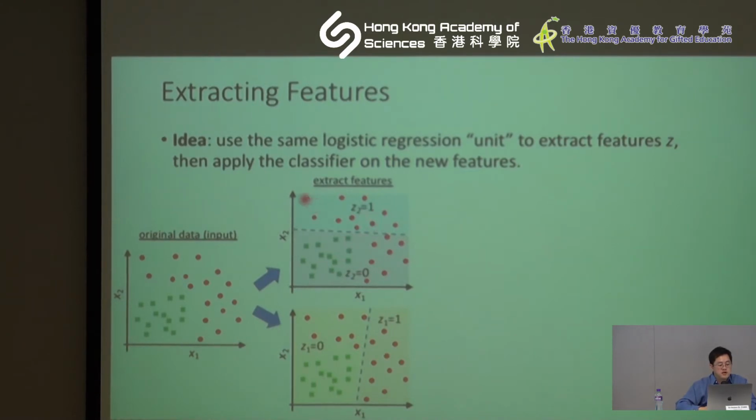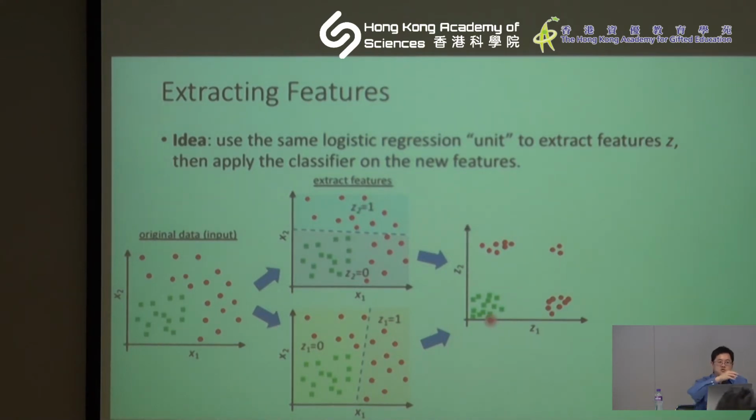Now for each point, instead of representing it with x1 and x2, I represent it with z1 and z2. What happens is the space will start to look like this. Because I only have values of 0 and 1, the points will start to be clustered towards the 0 and 1 regions of the space. For example, the points here have values where z1 is 1 and z2 is 1. And the points over here have values close to z1 equals 0, and z2 is equal to 0. So those points start to fall close to the origin.